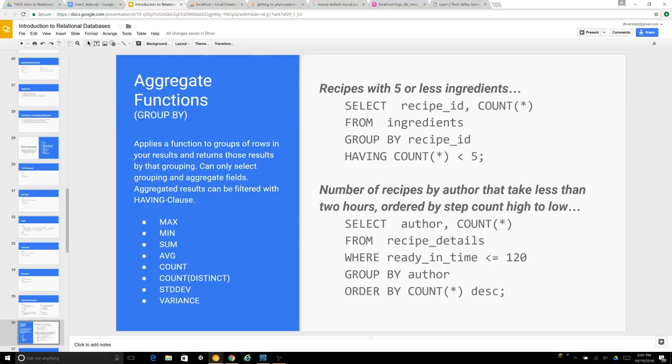For these aggregates, it's min, max, sum, average, count, count distinct. So if you have the same ingredient listed twice in your count and you only want it to show up once, you would put distinct ingredient name. There are statistical functions, standard deviations, variances. Depending on the database, there are more or less functions, but they exist.